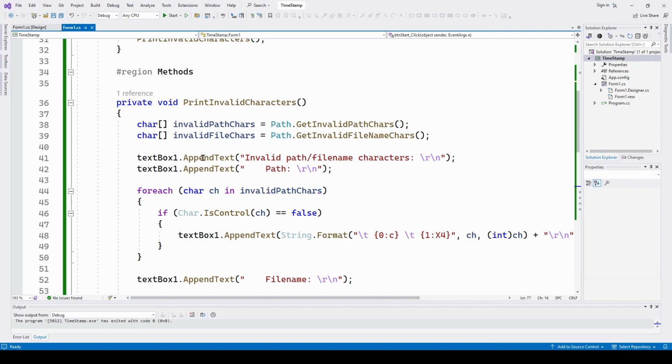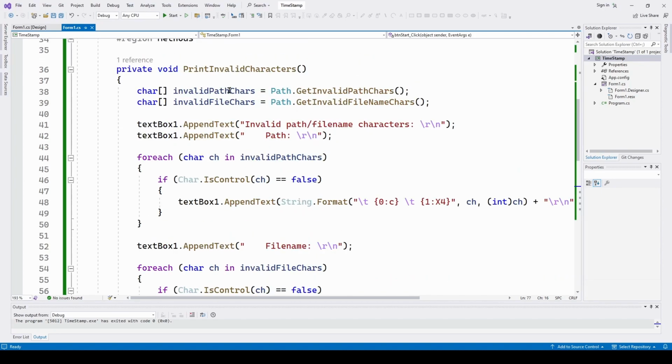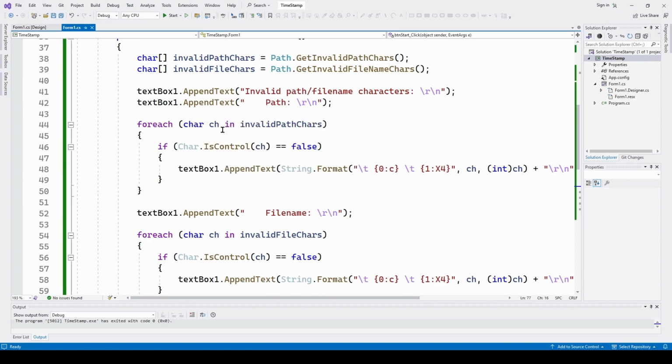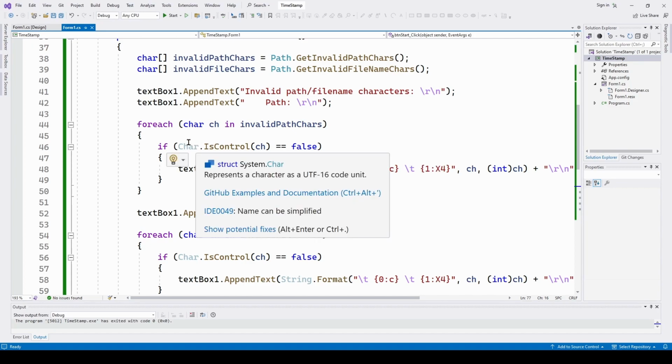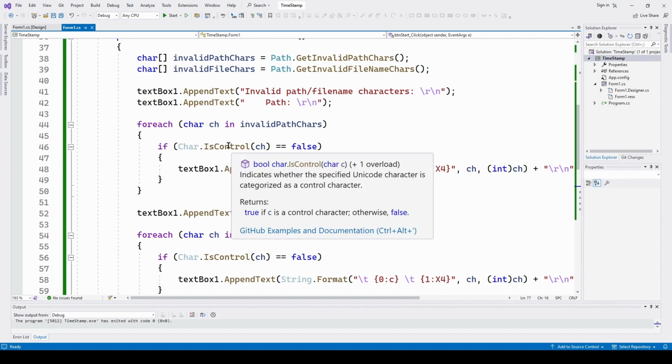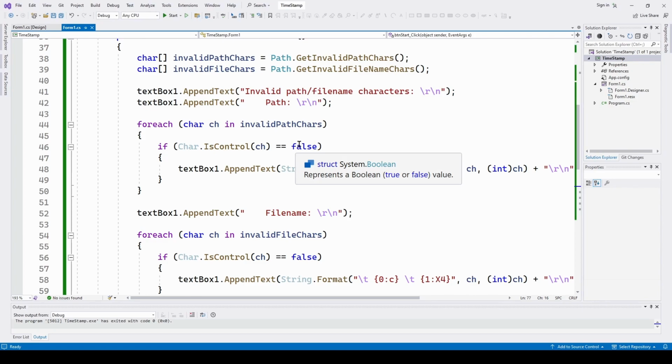So what we're going to do, textBox1.AppendText, invalid path, file name characters, and we're going to start out with the path characters that are invalid. At this point, we have gone out and gotten character arrays of path characters and file characters that are invalid. So now we're going to print them out into the text box. So for each character, ch, in the invalid path characters, if it is a control character, if System.Char.IsControl, then we don't care about it, we're just going to ignore it. So if it's not a control character, that is IsControl is false, then we will print it out.